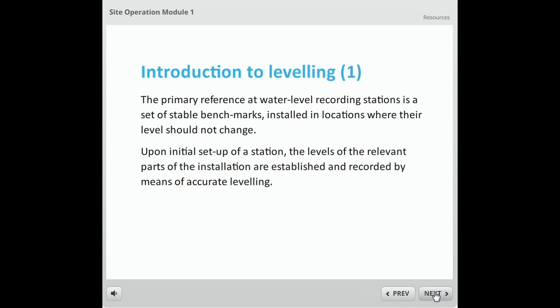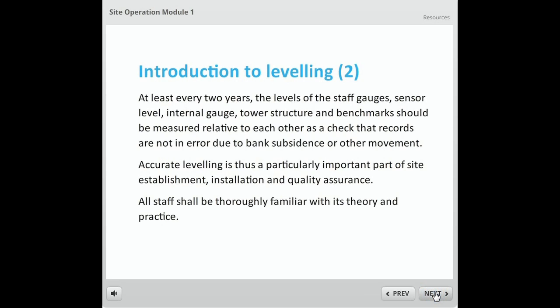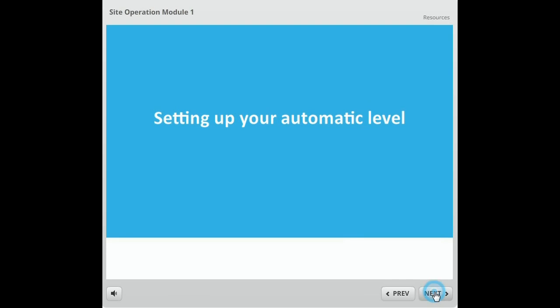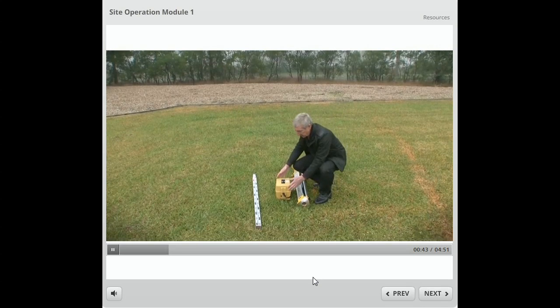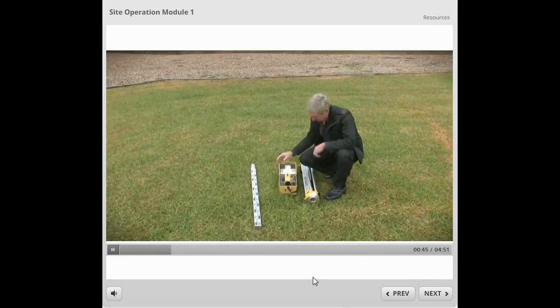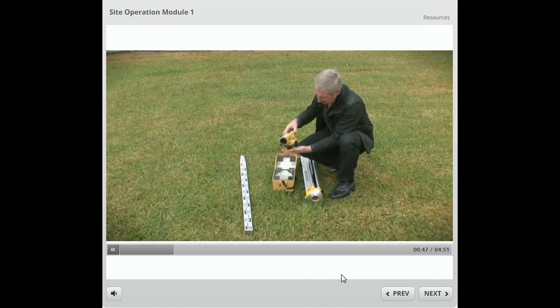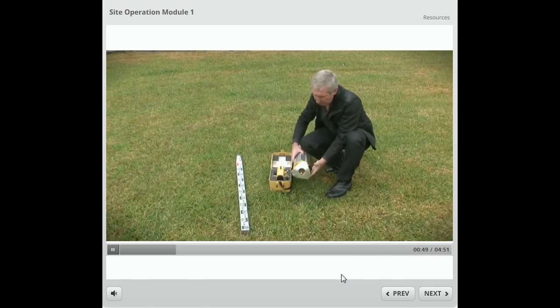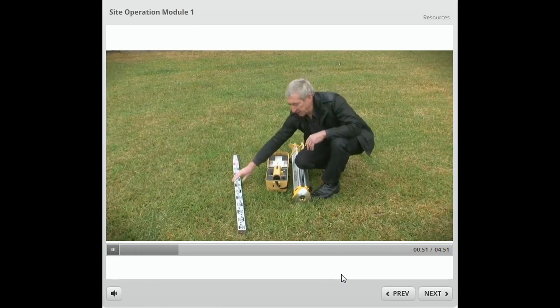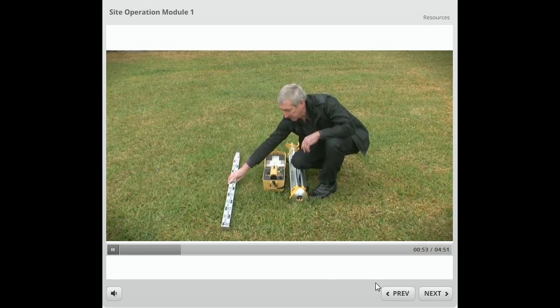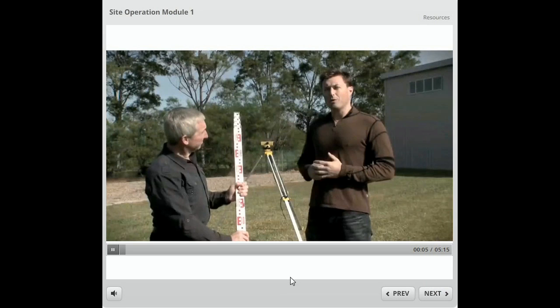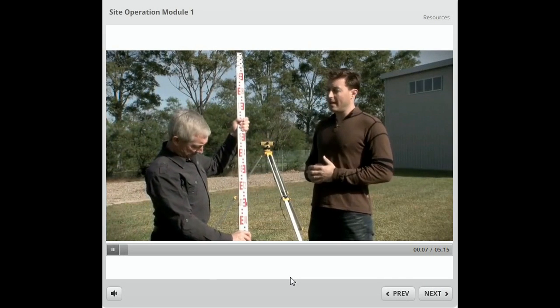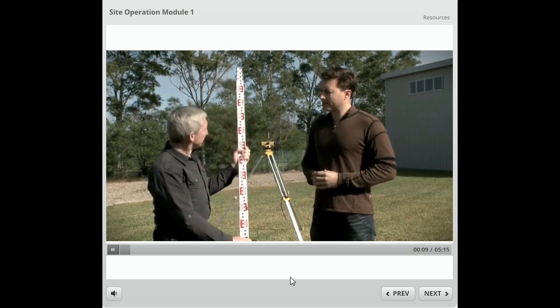So this is a survey module. This talks you through, firstly, how we should set up and use a survey equipment, automatic level in this case, the different instruments you're likely to use, most common, and then how to take a reading using the staff, looking through the level.